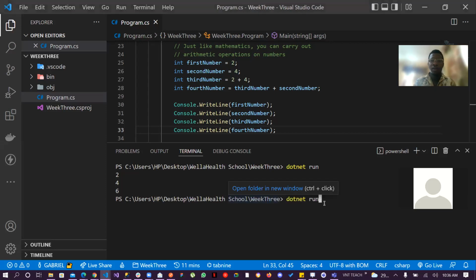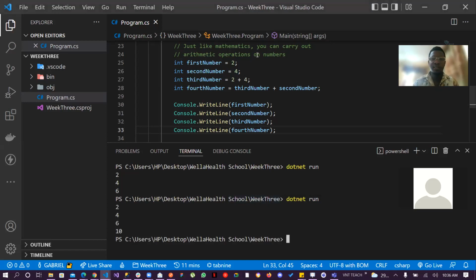So let's confirm and see why the answer would be 10. The answer is 10 because third number was 6 and second number was 4, right? So it picked up third number, which is 6, and second number, which is 4, and added both into fourth number. You can see that it's assigning whatever value is on the right into the name on the left, right?